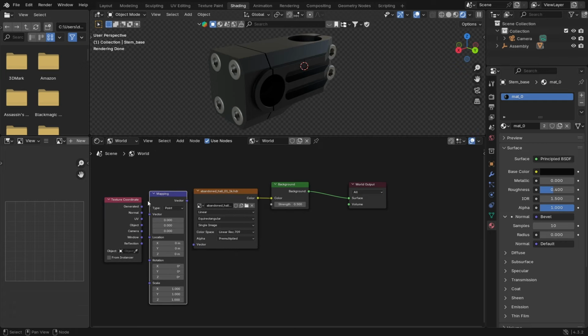For the nodes to have any effect, they need to be connected. Connect the generated output of the texture coordinate node to the vector input of the mapping node. Then, connect the vector output of the mapping node to the vector input of the HDR image node. You'll see that nothing changes in the 3D viewport. This is because we're still using the default settings, as if the nodes we just added weren't there.